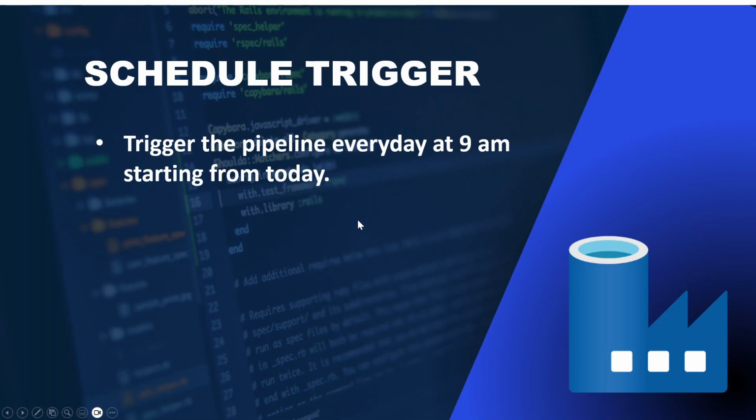So let's go with the first one, the schedule trigger. This is the simplest trigger you can create, and this is when you want every day, let's say at 9 a.m. starting from today, to run the pipeline. As simple as that.